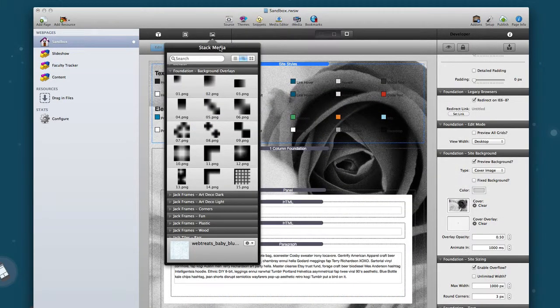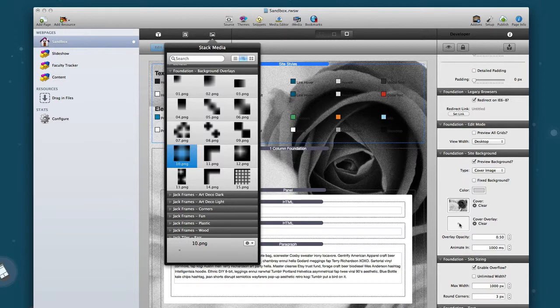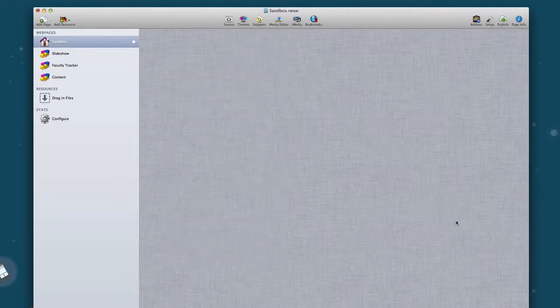If you look inside the Stacks media library, you'll notice that there is a new group called Foundation Background Overlays. And there are 15 available overlays for you that you can use here. Let's go ahead and change one so you can see a different effect. So just take that image, drag it into the cover overlay setting, and let's go ahead and preview our page again.